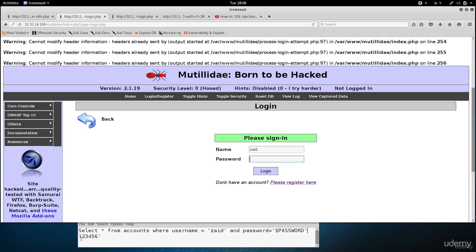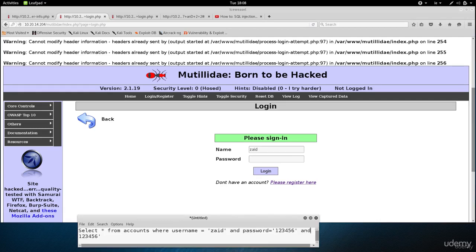So what I'm going to do is put 123456, and I'm going to add the quote myself. Right now, the code is going to be like this: it's going to select this, and password is equal to that, and I have two quotes right now. Then I'm going to say and 1 is equal to 1. So 1 is equal to 1, and I'm just trying to see if it's going to execute what I want it to do.